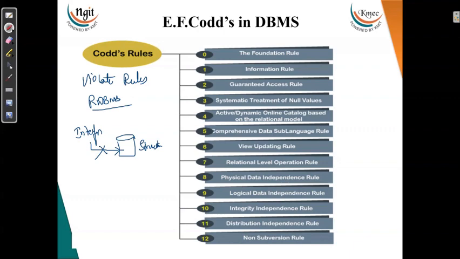So these are the 0 to 12 Codd rules, which are defined for the purpose of proper maintenance of a relational database management system. Thank you.